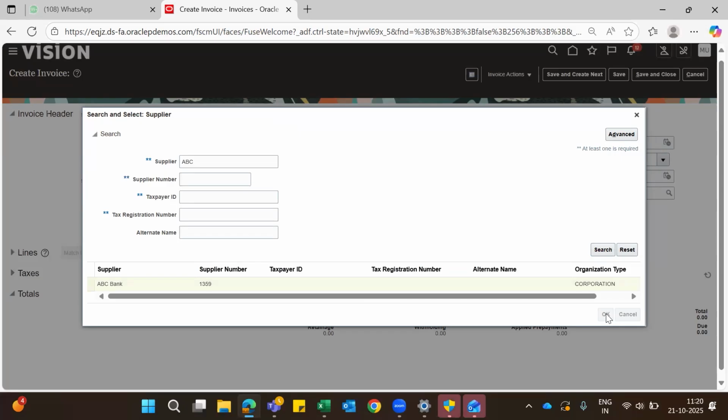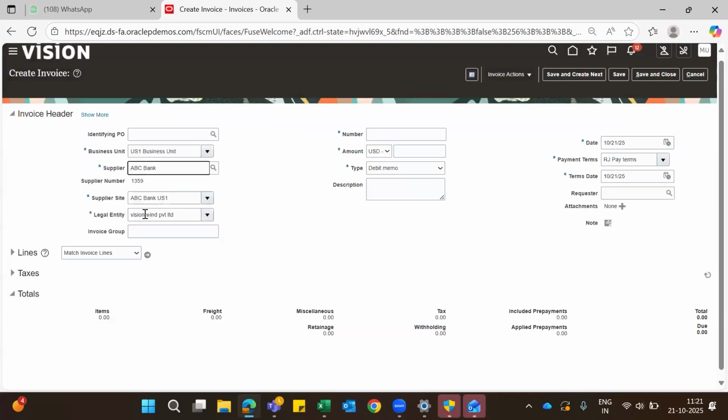Automatically, when you select the supplier, the supplier number will automatically populate. Legal entity has also come up automatically. So, can someone tell me why, after selecting the supplier, the site and legal entity are automatically populating for this business unit? Put it in the comment section. Now, let me put 10,000.